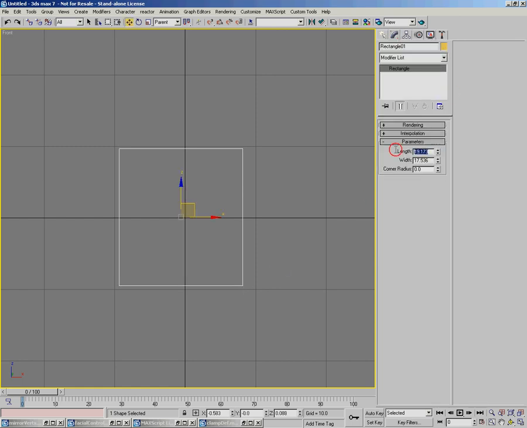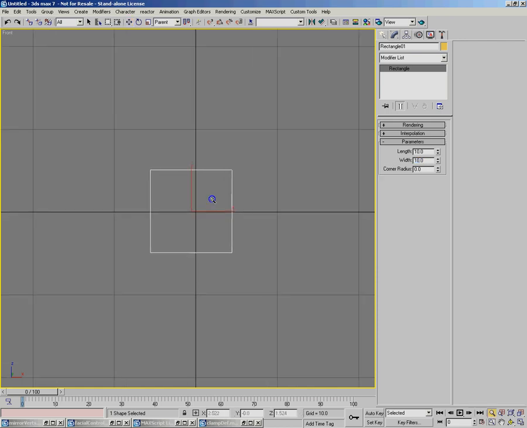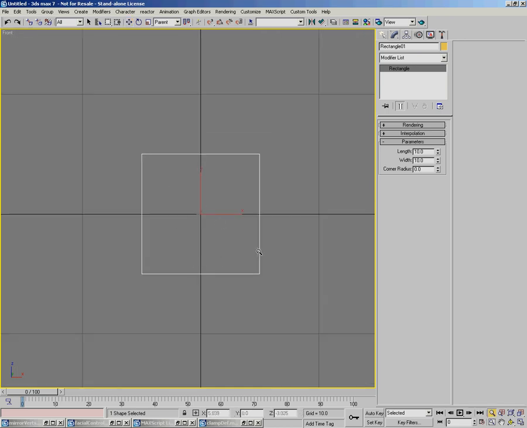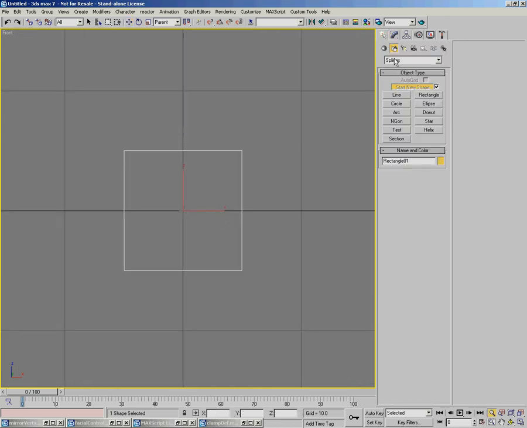I'm going to make the rectangle, in this case, 10 by 10 units. And I'm just going to zero it in the middle of the screen here. I'm building this currently in the front viewport, so it'd be facing us. And what I'm going to do next is put in a circle object. Let's just give this a radius of 1.